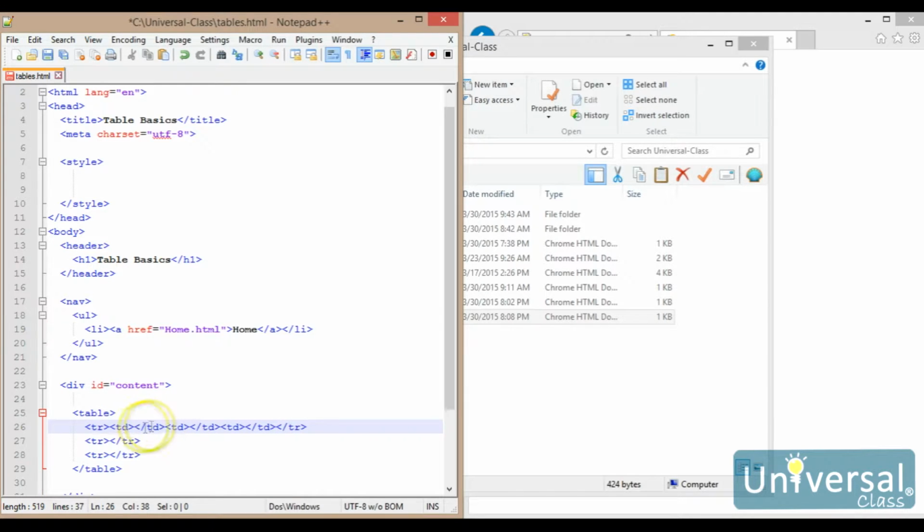Now what this is, I have the table row that contains the first cell, the second cell, and the third cell. I haven't put any data in it yet. I've only made the cells for the data to be contained. Okay, so this is going to be row 1, column 1.